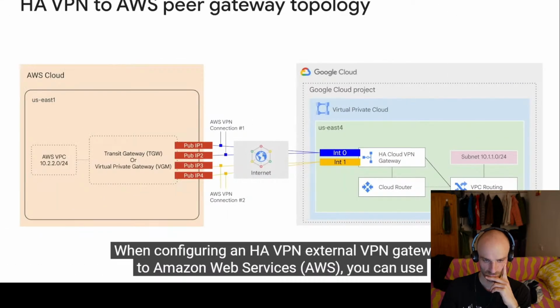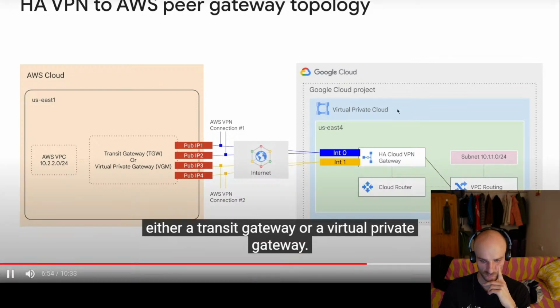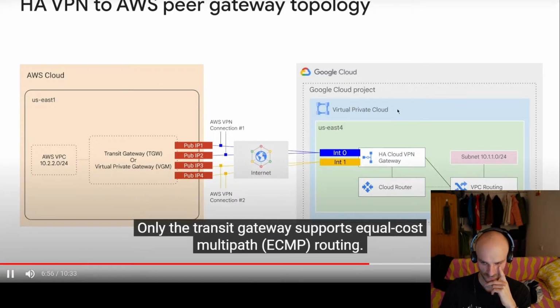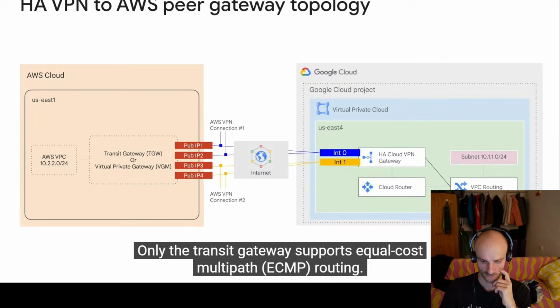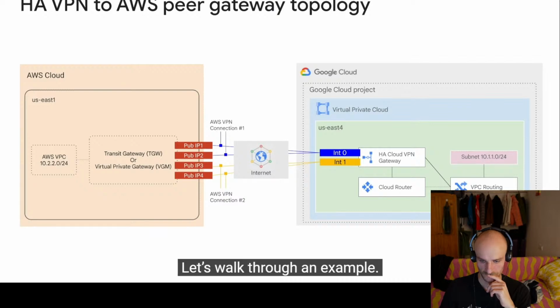When configuring an HA VPN external VPN gateway to Amazon Web Services, you can use either a transit gateway or a virtual private gateway. Only the transit gateway supports equal-cost multipath, ECMP, routing. When enabled, ECMP equally distributes traffic across active tunnels. Let's walk through an example.